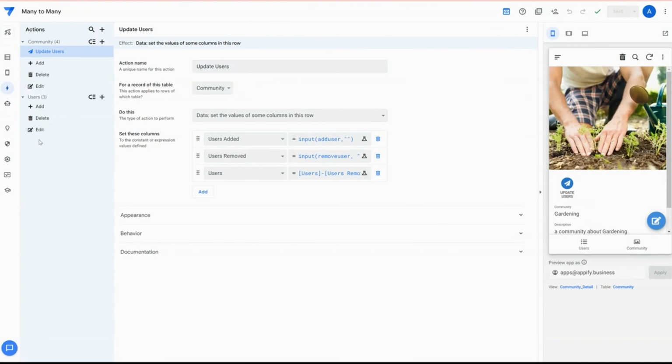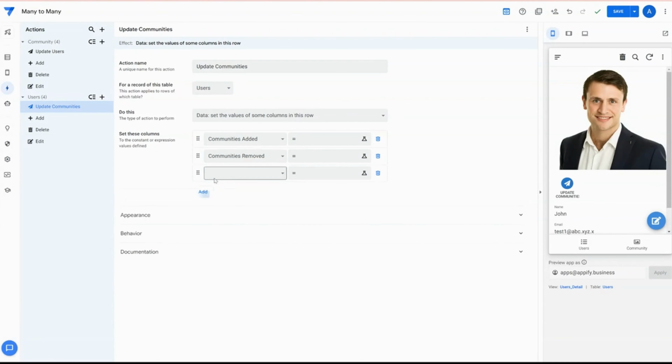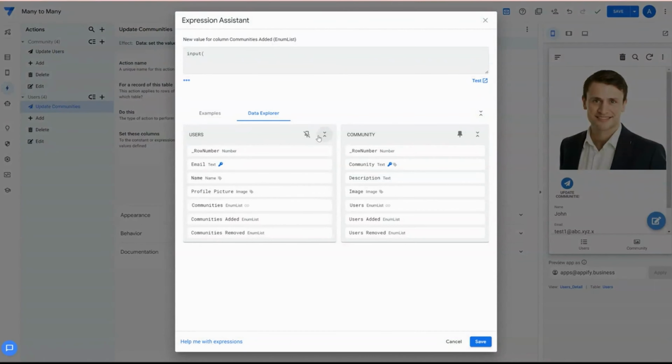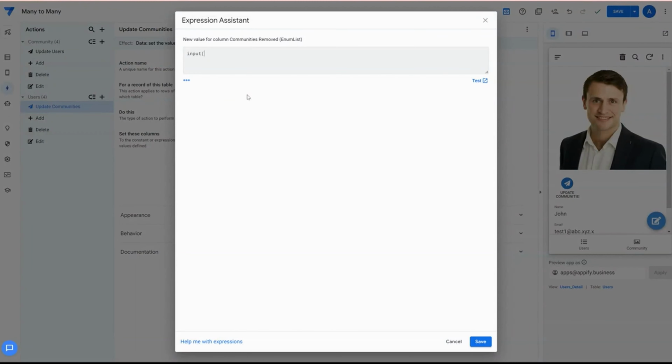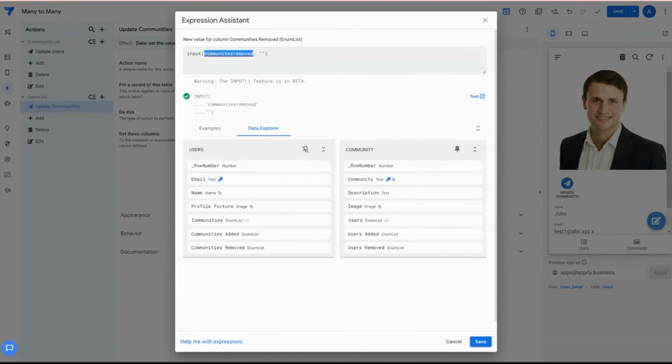And now what we're going to do is create the community one. So we're on the same format here. We'll call update communities, and then we'll add the columns here: communities added, communities removed, and communities. And then we'll use the input here called communities added, and an input called communities removed.